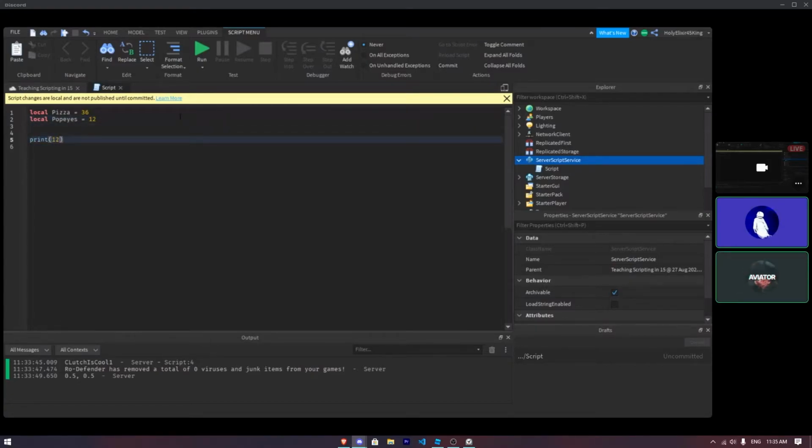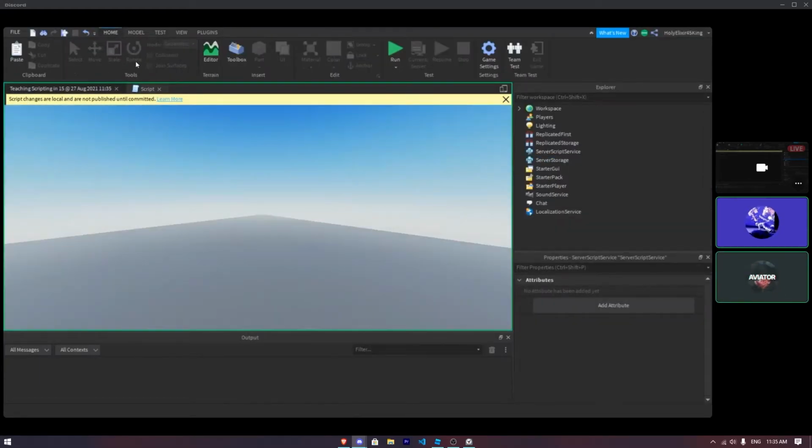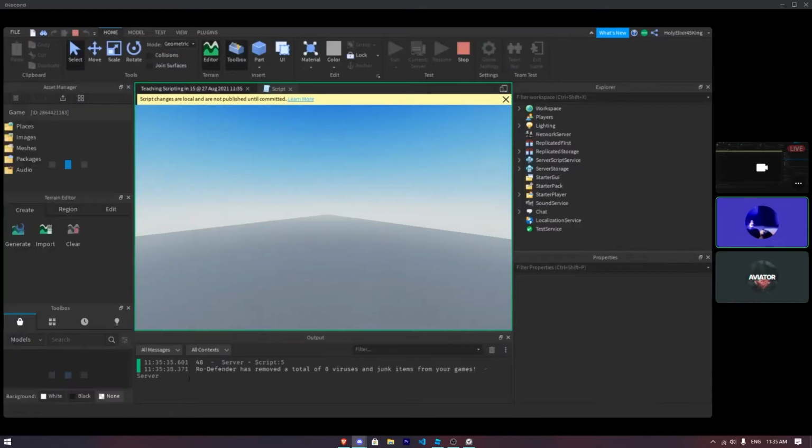Now type print, pizza plus Popeyes. All right, now hit run and basically that's just going to print 48. There you go. So you see how that works, right? You create adds. Okay. Yeah, there we go. That's addition.